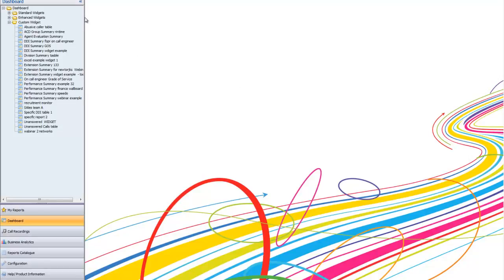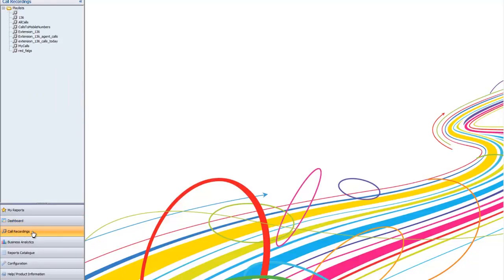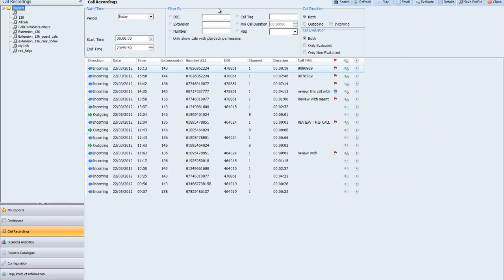Call recording is a fully integrated option. We offer ISDN 2 and 30, SIP, and analog call recording, and it's fully integrated. So I've got a call recordings option down here on the iBOSS software. And then I've got some playlists, so I'm going to choose all calls, and this brings me up a list of calls made today. Again, I've got similar filter options. I can filter by DDI, extension, time, direction, or whether they're evaluated.